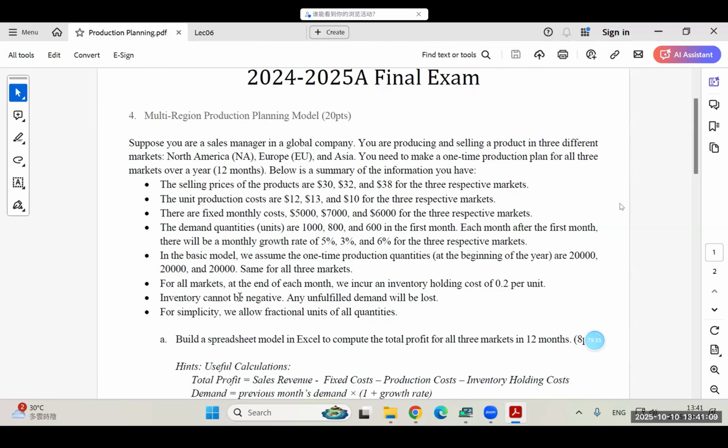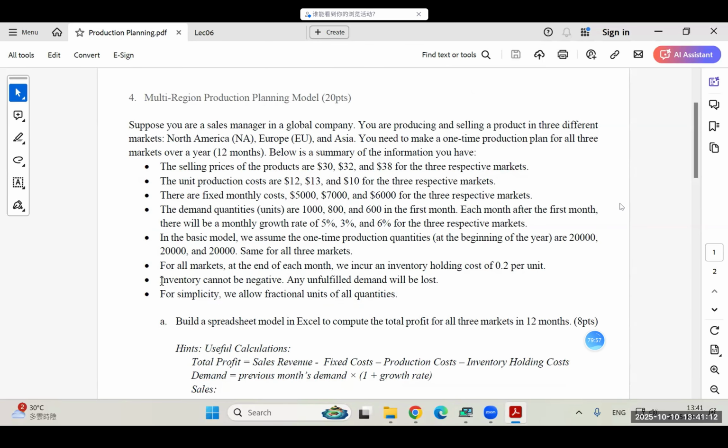We have some extra information just to clarify things. Inventory, of course, cannot be negative. Once you sell all the things on your hand, you cannot sell anything more. Any unfulfilled demand will be lost. So if we deplete all of our inventory in a certain market, we cannot satisfy any of the remaining future demand. And the last point, for simplicity, we will allow fractional units.